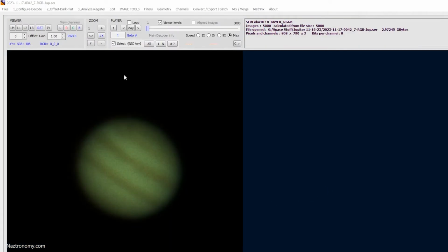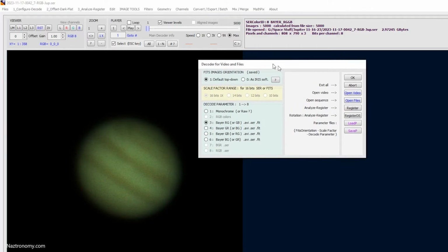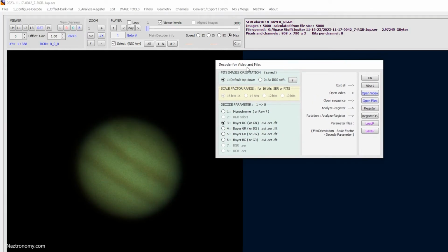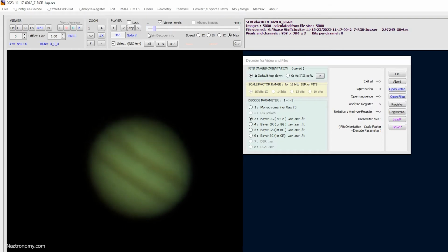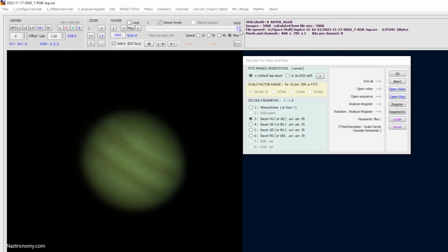You can see a preview of the first frame here, and you also get a little pop-up here for the decoder. This is where we're going to set our Bayer level, and we're going to go to the Analyze Register section in a minute. In the player section here, it also comes with a built-in player, so it plays both SER and AVI files, and you can click on play and see what it looks like. You can stop, and you can go through all of the frames here using this slider.